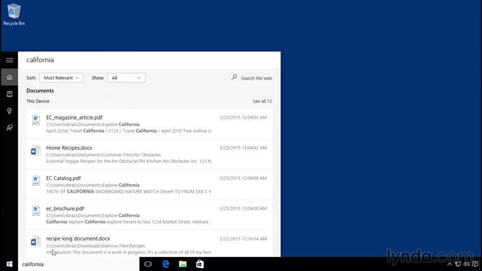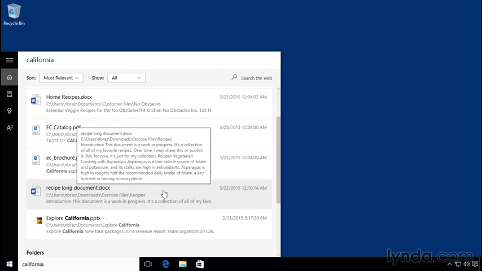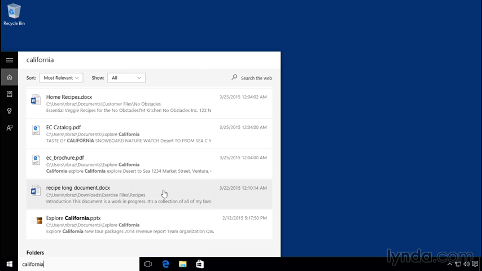Also, I want you to notice that it's actually searching for my keyword inside of the text of my documents. So right here, this is a Word document that does not have the word California in the file name or in the folder where it's stored. That means somewhere buried inside the text of this document is the word California.